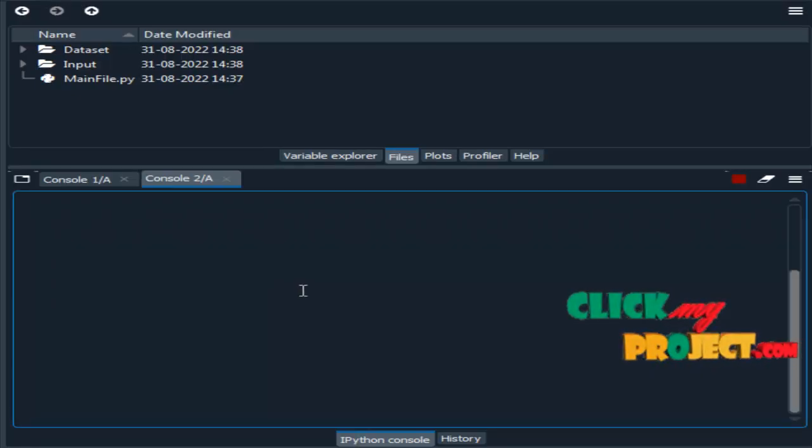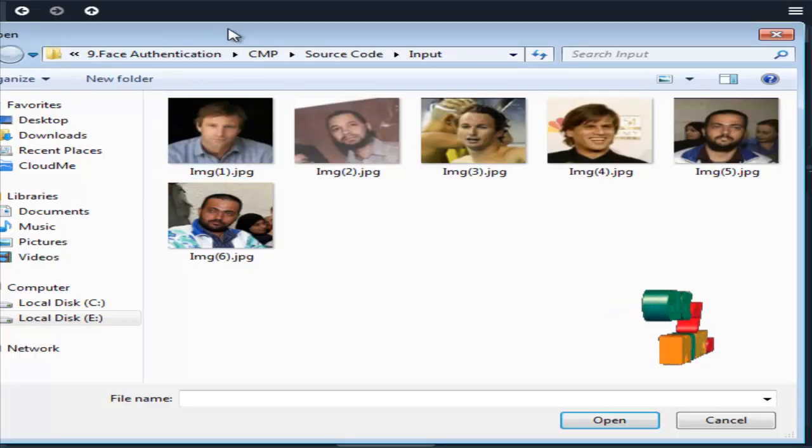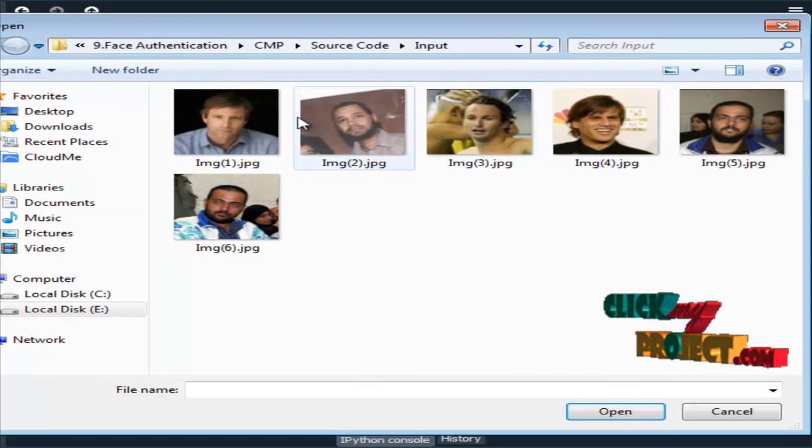Now we are going to see the demo of our project. This is the output of our project. Here we are running our project in Spyder IDE from Anaconda Navigator. Here we can choose one input image.